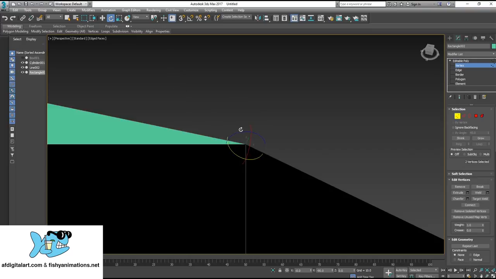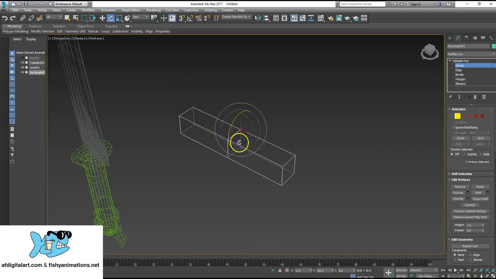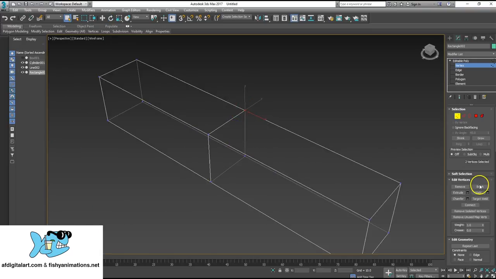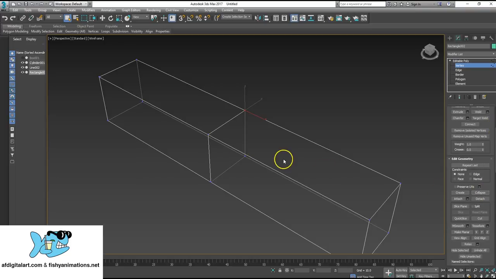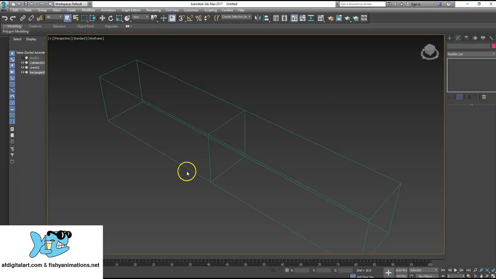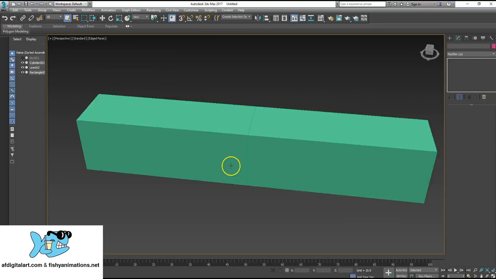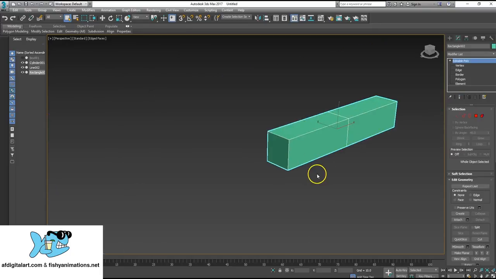See these vertices right here? I can collapse them. These vertices, collapse them. These vertices, collapse. These vertices, collapse. And now it's all one object. Okay? And that's what you want to do when you're modeling your props.